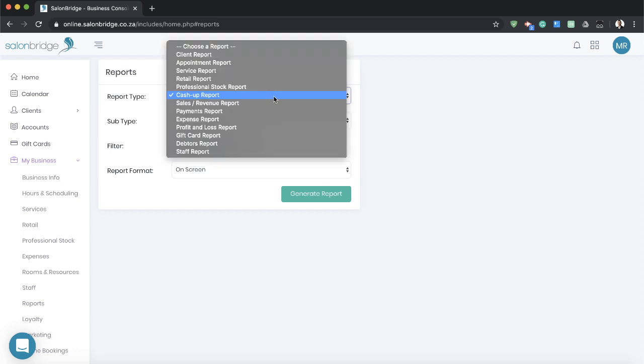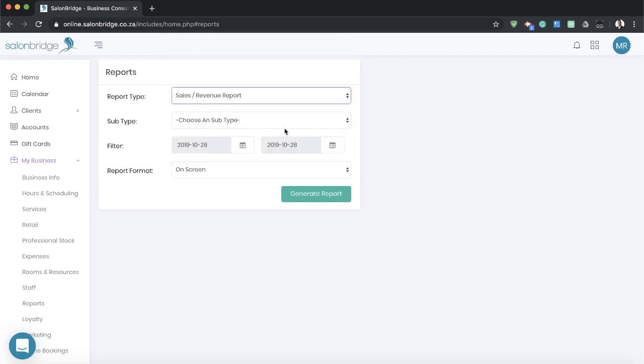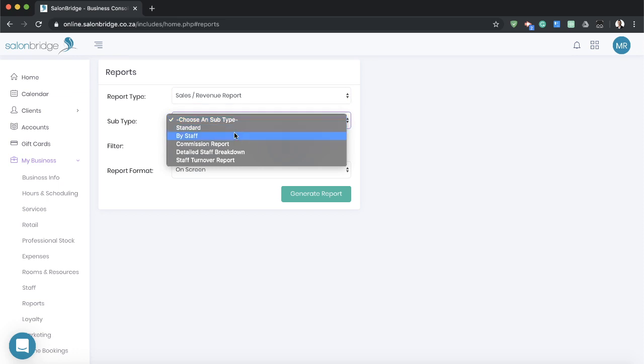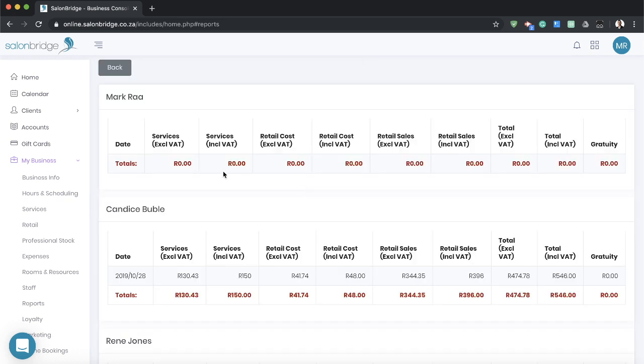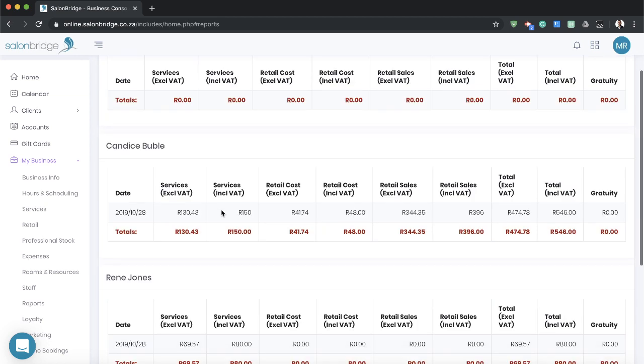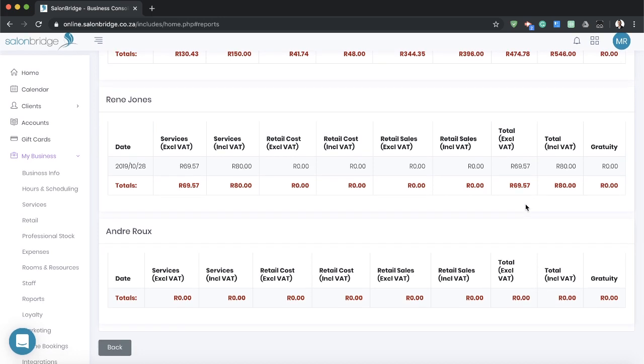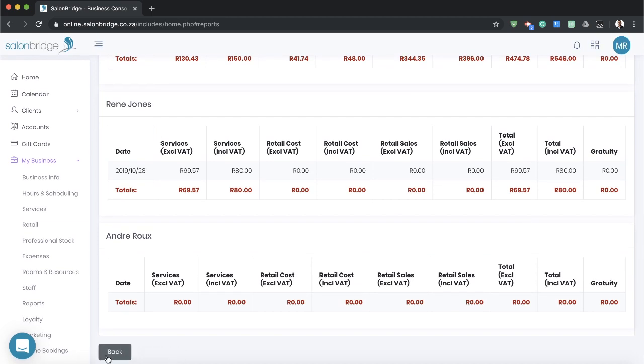If, for example, I wanted to do a sales and revenue report, I can choose to do a commission report or a staff turnover report, or just a report by staff member for today. And what this will do is it'll break down what each staff member did for services, including VAT, retail cost, retail sales, total with gratuities. So you can quite quickly see what each staff member is doing and whether they're performing or not.